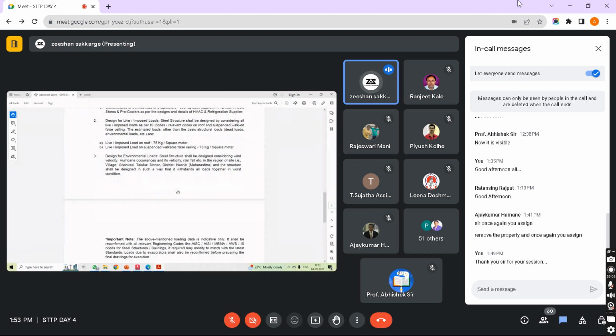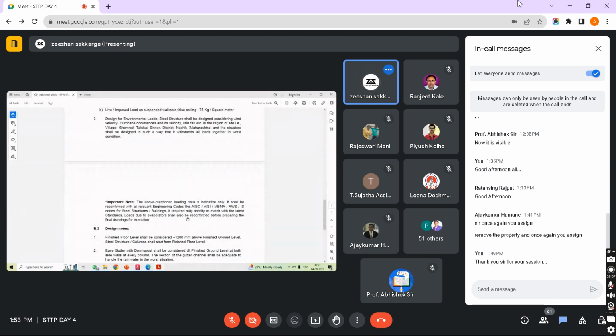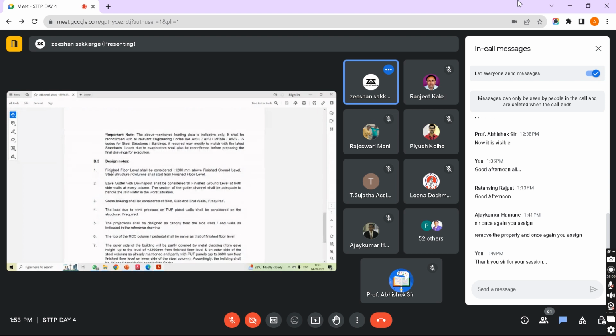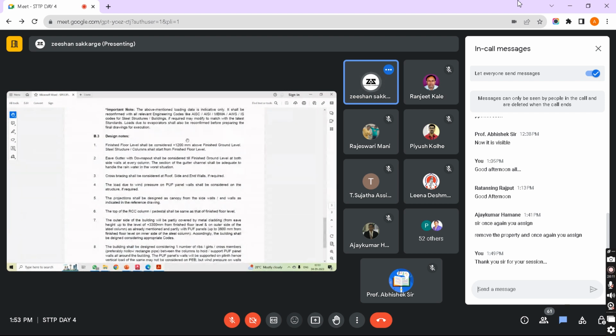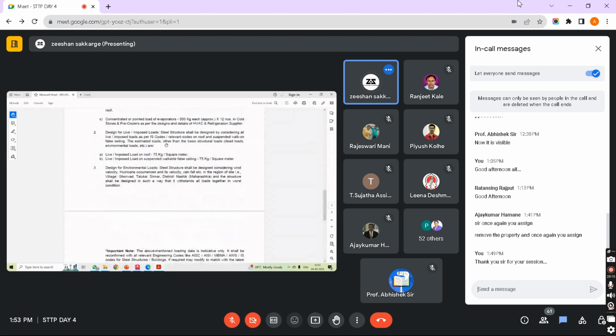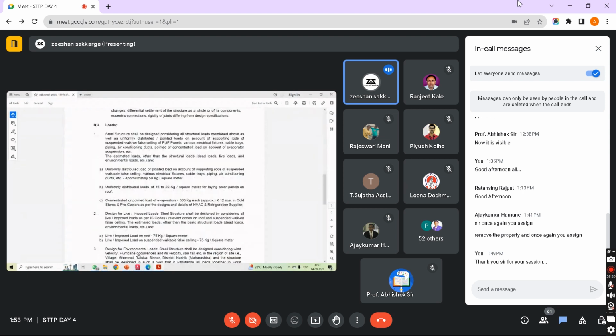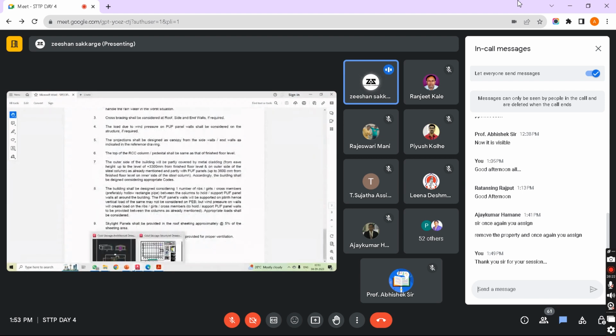So dead load, live load, and environmental loads. The location was in Nasik in Maharashtra. He had also given the floor levels over here. So all these details were given to me by the architect, by the client.